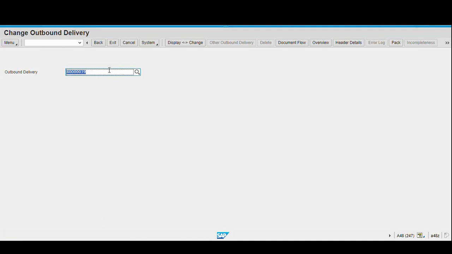Now the document number is appearing by default. Now what we are going to do, we will just check that this outbound delivery should be done. So I'm going to click on the outbound delivery tab. Where can I find it? From here I can check where is post goods issue. This is the post goods issue tab.